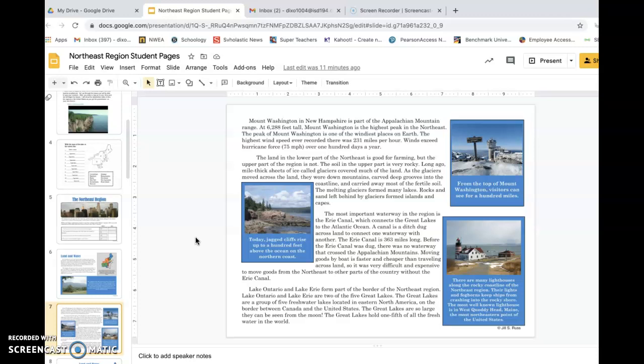The land in the lower part of the Northeast is good for farming, but the upper part is not. The soil in the upper part is very rocky. Long ago, mile-thick sheets of ice called glaciers covered much of the land. As the glaciers moved across the land, they wore down mountains, carved deep grooves into the coastline, and carried away most of the fertile soil. The melting glaciers formed many lakes, rocks, and sand.